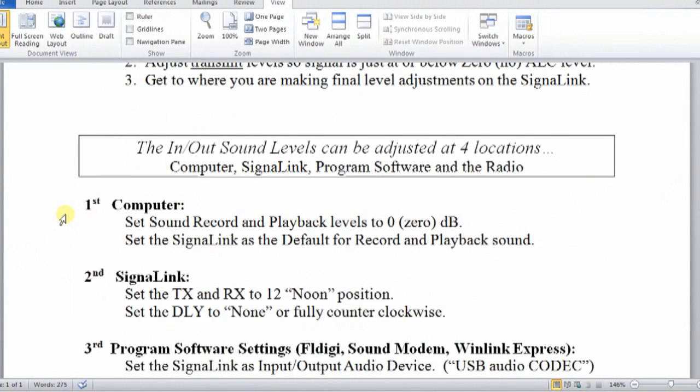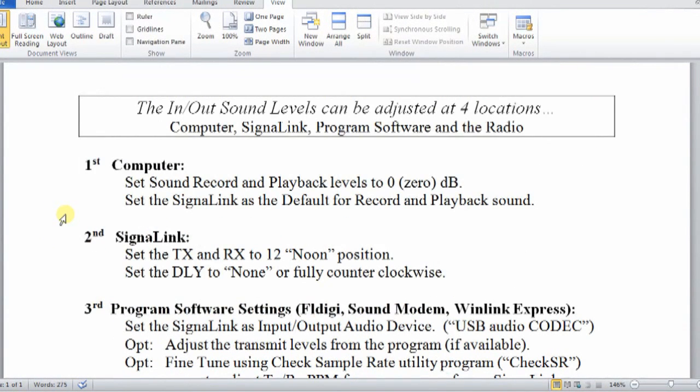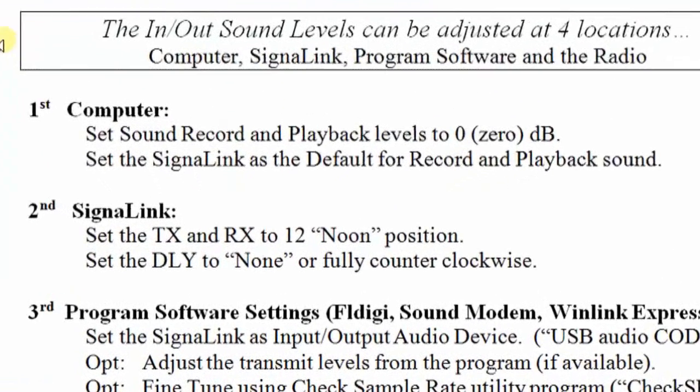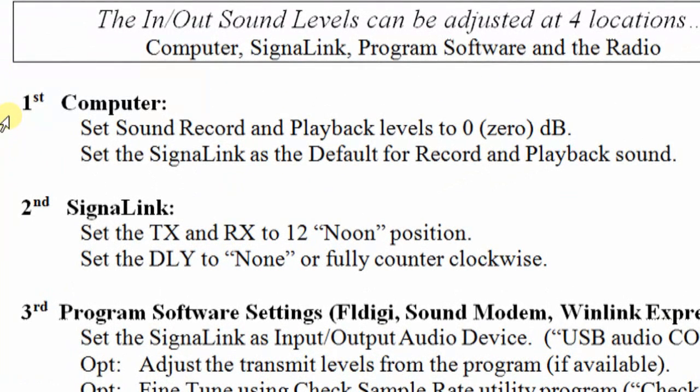One of the things that makes a SignaLink so complicated is that there are so many different places that need to be adjusted to get things correct. So we'll go down through the list. The first one is at the computer. At the computer, you want to set your sound, record, and playback levels to 0 dB. You also want to set the SignaLink as the default for the record and playback sound.